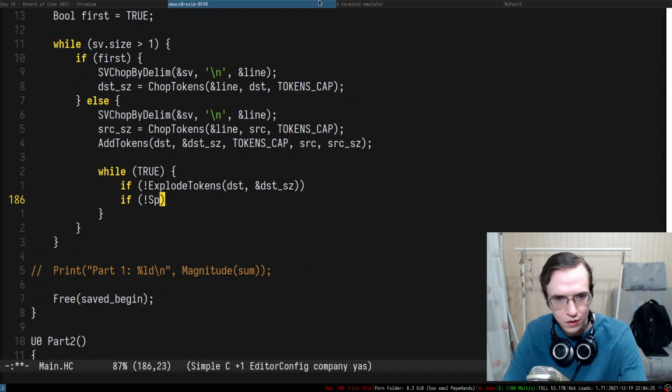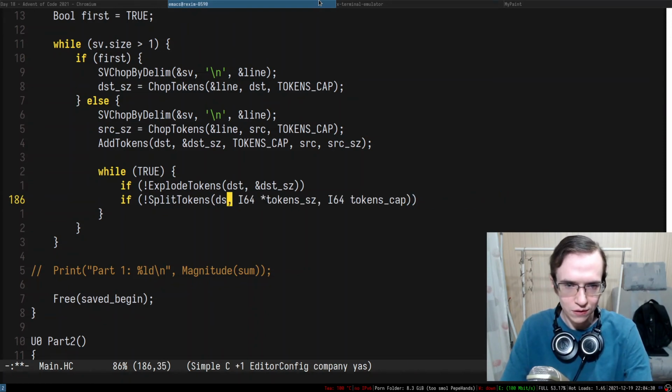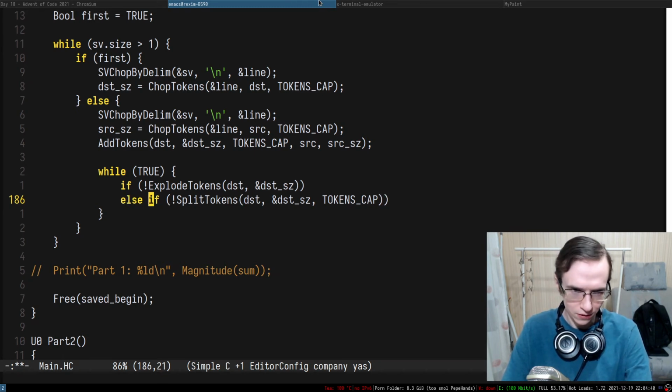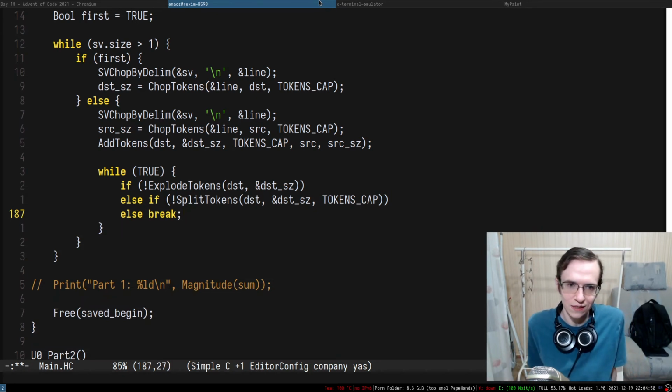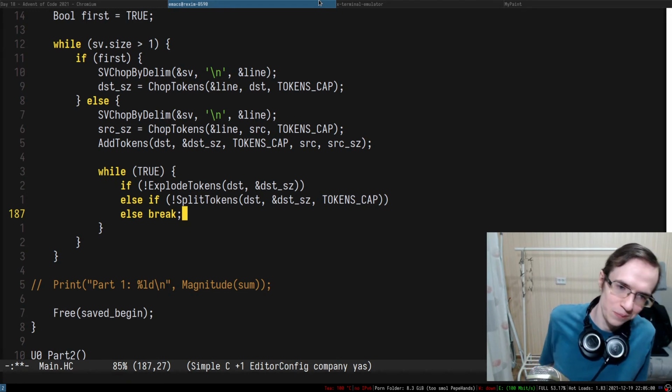I'm gonna put it in here. Then this is DST, DST size. And we also need to keep track of DST capacity. And this one has to be something like else. If it doesn't explode, try to do split. If it doesn't split, break. So this is something like that. We can emulate that loop like this. That's probably why Dijkstra loops never became popular, because you can just simulate them. You don't really need a whole construction just to have something like this. So yeah.